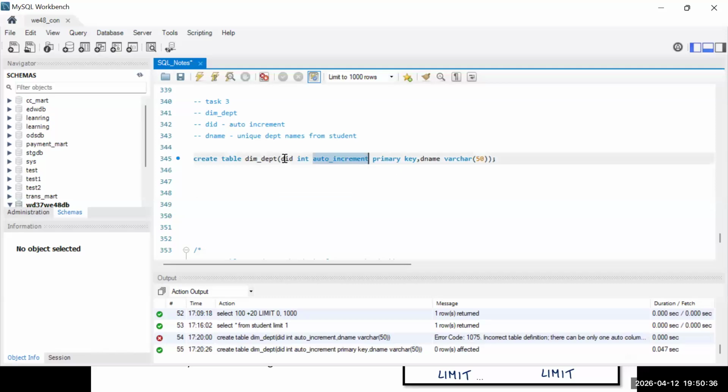So the auto increment value you are going to give means you don't need to give the value to the column. Automatically the column will be populated. So now the ask is, you have to take the department name from the student table and load it into the table I created already. So what do we have to do here? What approach do we follow? Insert select, we have to do.